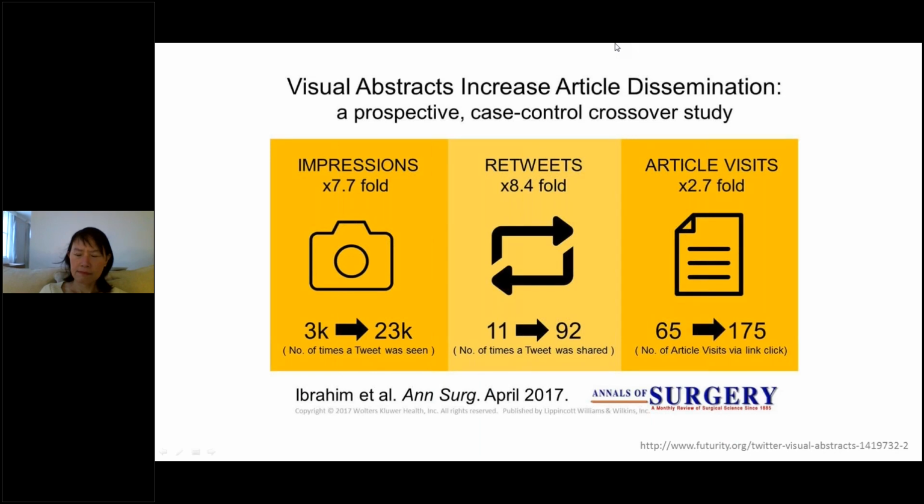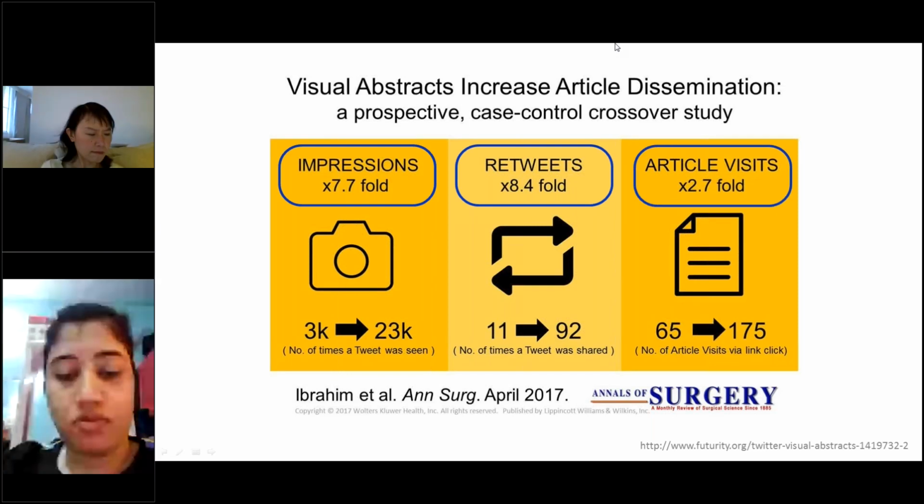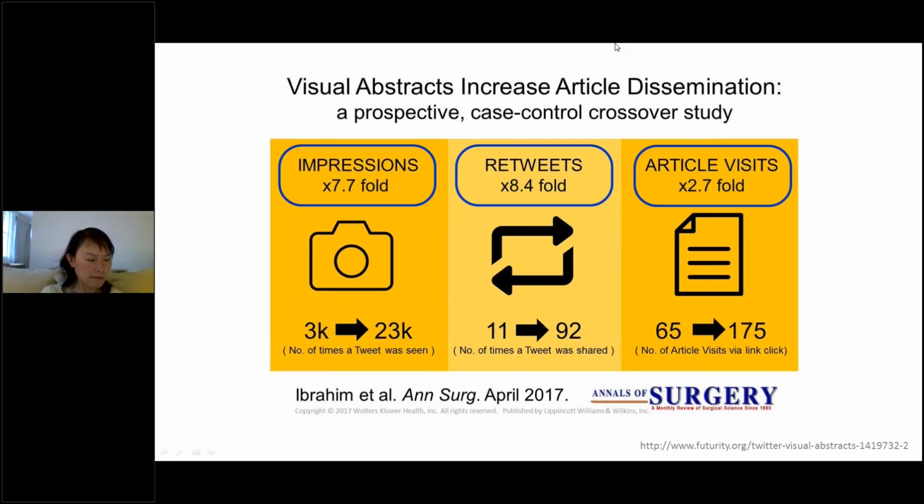So here's a study that showed how much more attention you get if you add an image to your tweet. It increases the impressions to your tweet by 7.7-fold. It increases the number of retweets you get by 8.4-fold. And if you have a link to the article, it increases it to almost 3-fold in terms of the visits to the article.